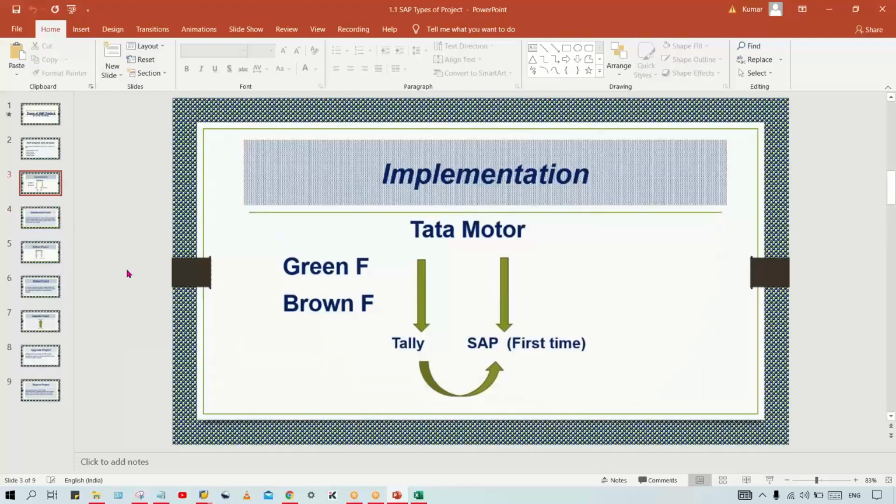So implementation means what, guys? First time installation of SAP, right? Here, SAP is going to be installed for the first time in Tata Motor and it is going to be configured. Installation will be done by the basis consultant, configuration will be done by the functional consultant. Basis is part of the technical team, right? Technical consultant and functional consultant, there will be a team.